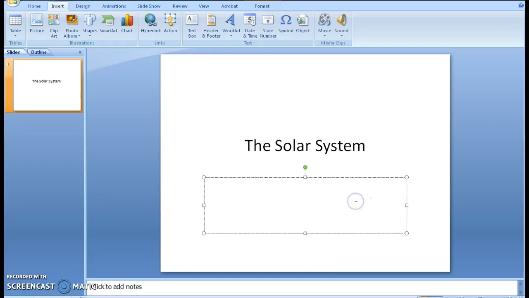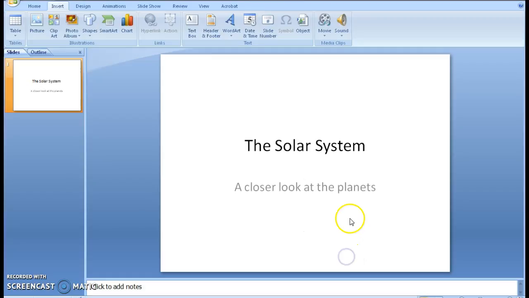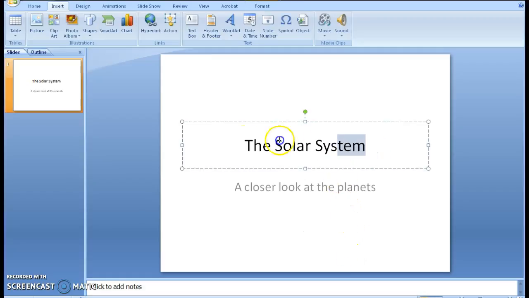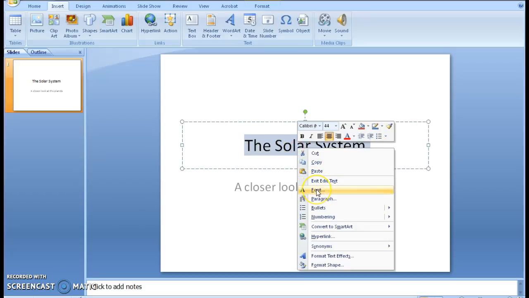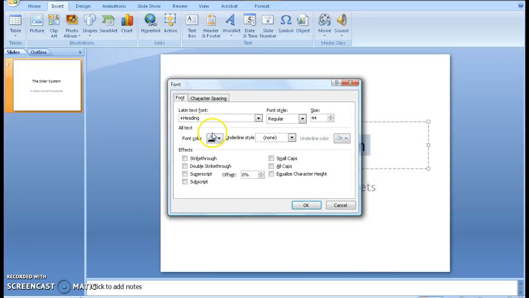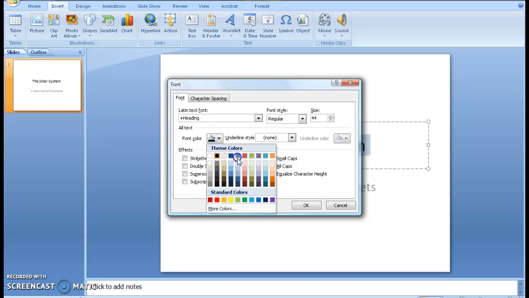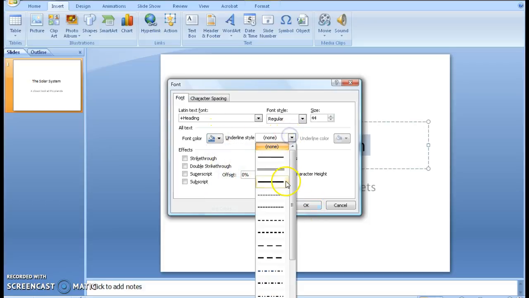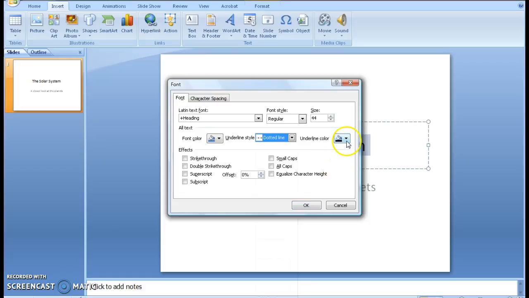Next, I'm going to add a subtitle, to give a little more description about what exactly we're going to focus on. So that would be a closer look at the planets. From here, you can go through and edit. You can right-click with your mouse and go to font. You can change the color of your text, underline it, and edit it as you please.